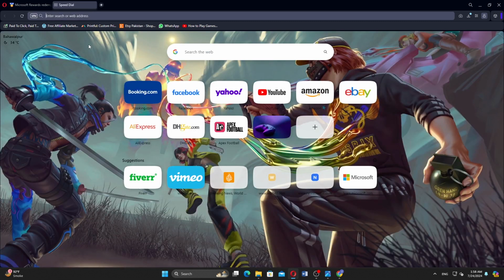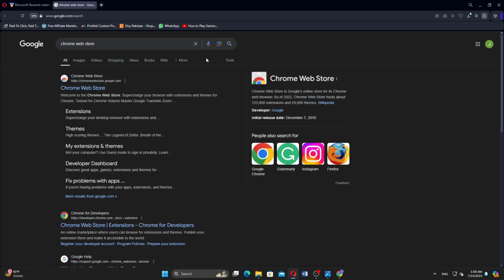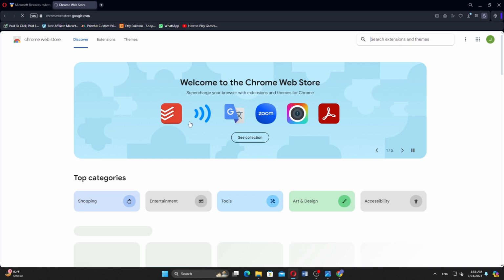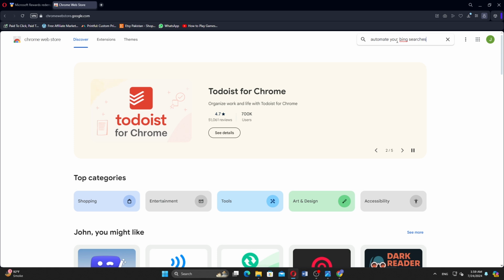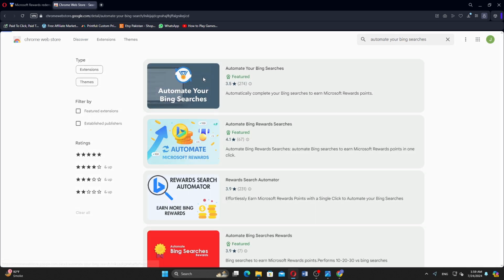Next, open a new tab in your browser and search for Chrome Web Store. Click on the first link to enter the Chrome Web Store. Once you are there, use the search bar to look for Automate Your Bing Searches. After finding it, click on the first extension that appears in the search results.